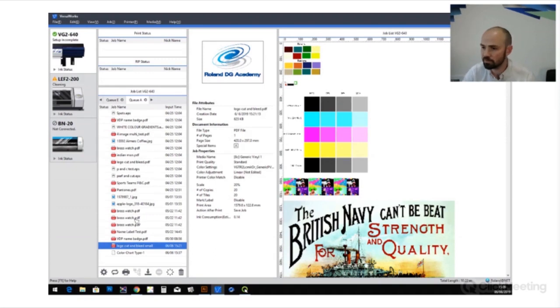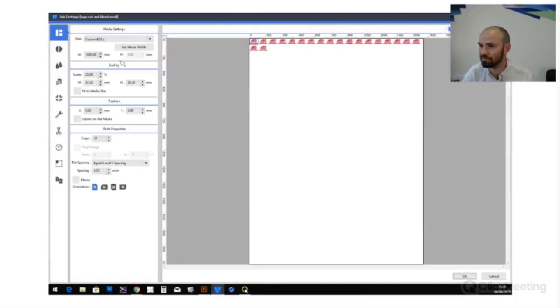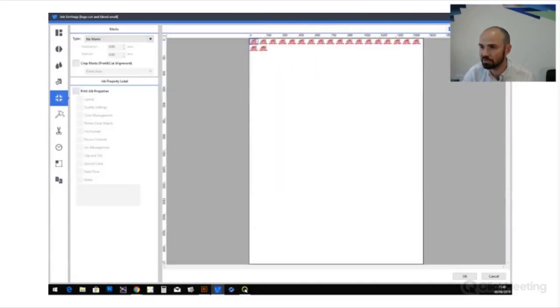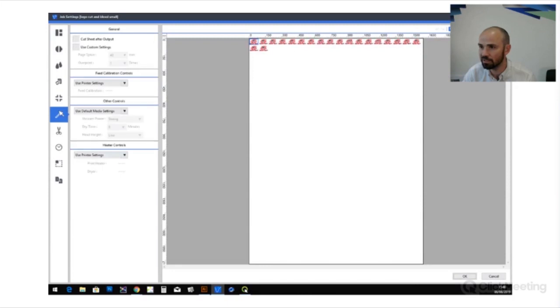All right, next one is saving and importing. Actually, wait, bear with me. I think I was wrong. I think it is in VersaWorks. I just didn't find it accurately then. It's called cut sheet after output. Can't find it at the minute. There we go. At the top there, in the printer controls, cut sheet after output. It is in VersaWorks, not on the machine.